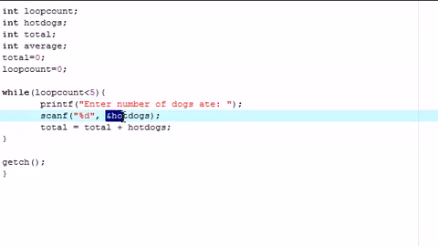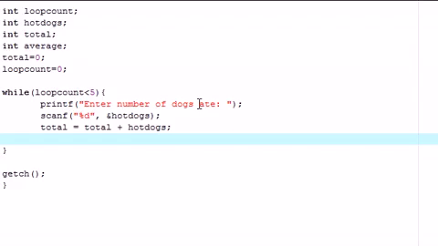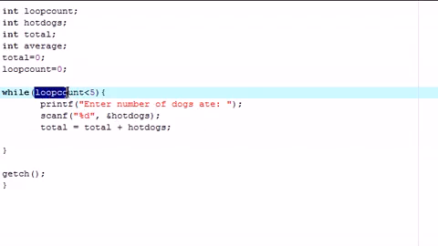The next time, if we enter 5, it's going to say, alright, total equals 5 plus 2 equals 7. Next time, if we enter 3, it's going to say, alright, total equals 3 plus 7 equals 10. So it's just going to keep doing that and keeping track of the total number of hot dogs we ate.